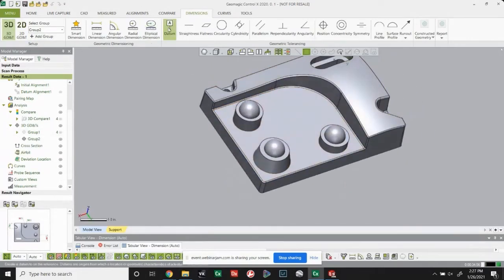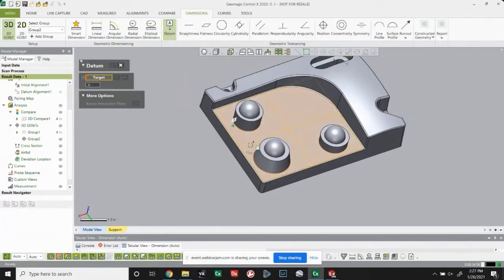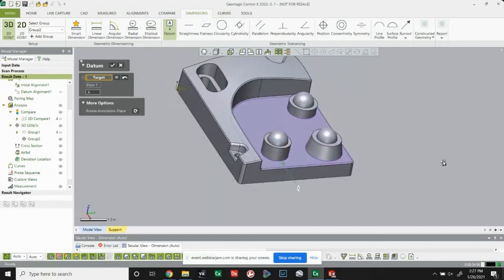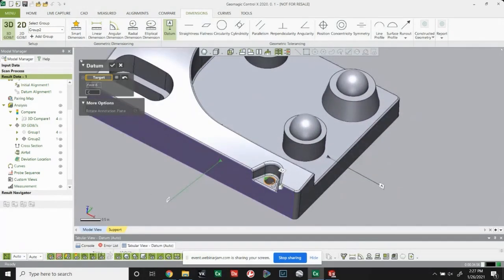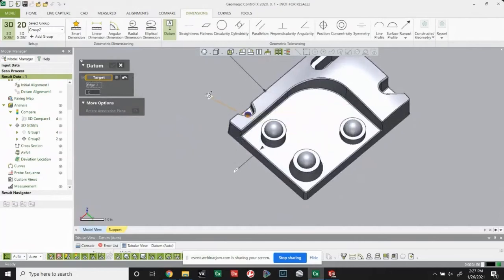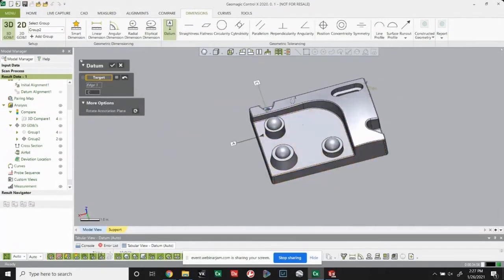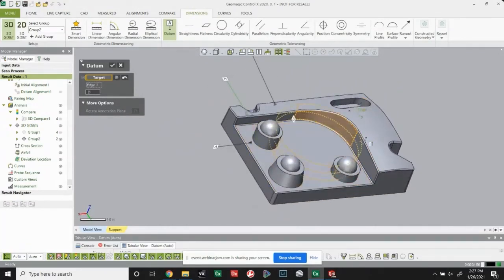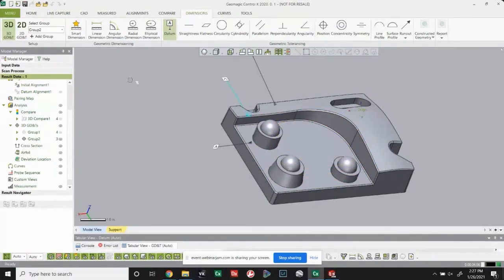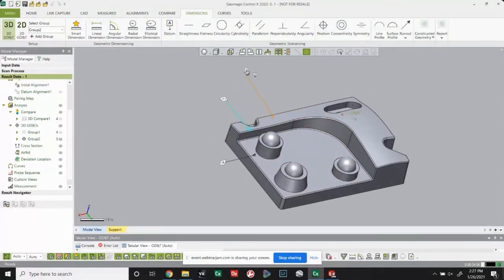And here's where maybe I'll click my datum. So how do you assign datums? Very easy. Click on datum. It's going to go in order. So datum A, that was our plane. Datum B is this plane over here. And datum C is our circle. There we go. And now I don't have a datum D, but you can see there it's trying to create one. Okay, so I'm going to go ahead and check out of there and get those oriented correctly.